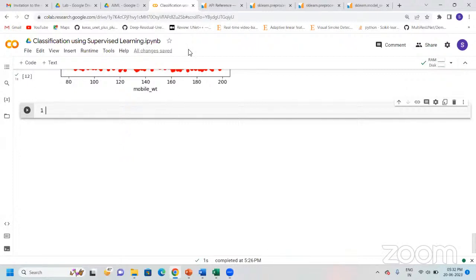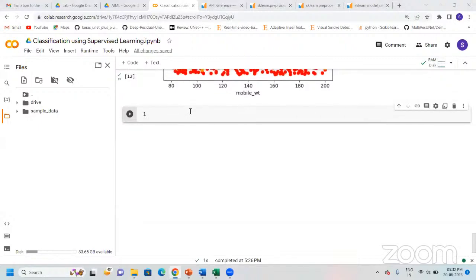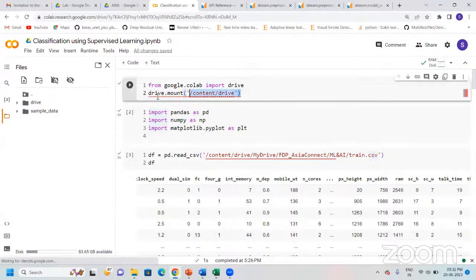Ma'am, I am unable to load my data. I have connected it to Drive twice, but I can't find any such options as there are on your screen. So you can type this command also if you are not able to connect through this folder icon. You can use this command.